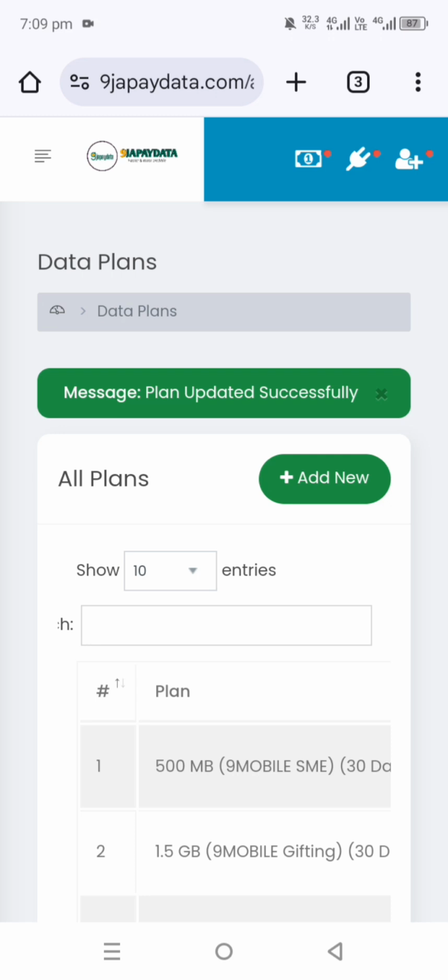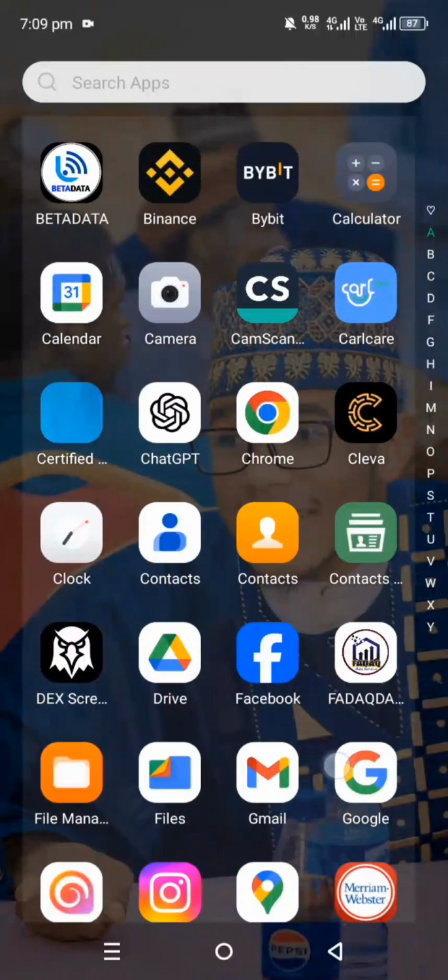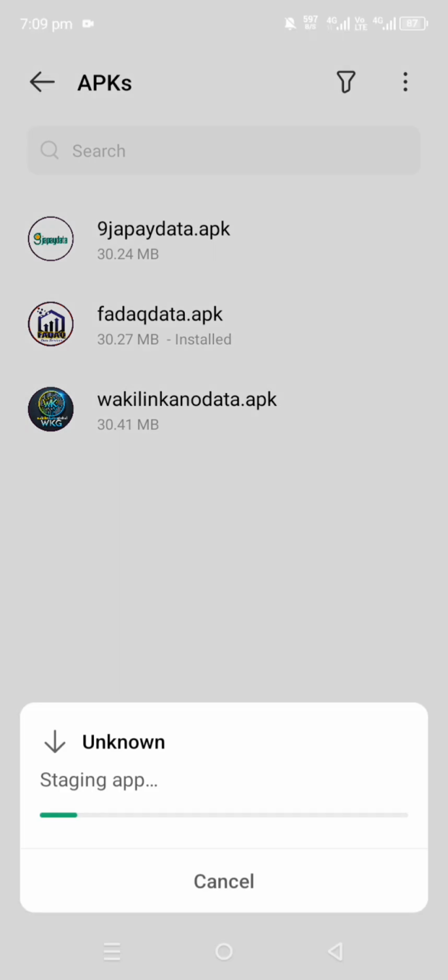So after I have updated that, let me go back to this application to see if I can purchase the data. So let me click on this to go directly. Don't forget that I have downloaded the application, right? So let me use the mobile application to see if it is active. It's Niger Pay Data, right? Niger Pay Data.